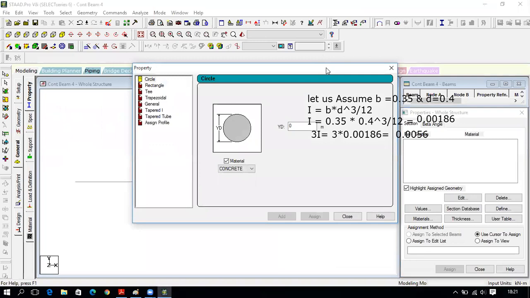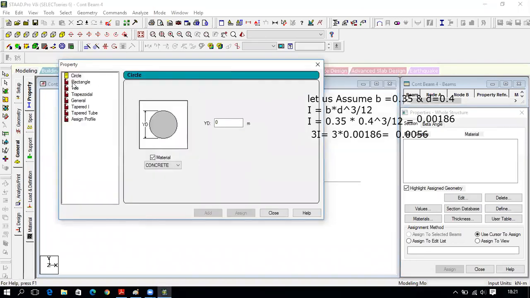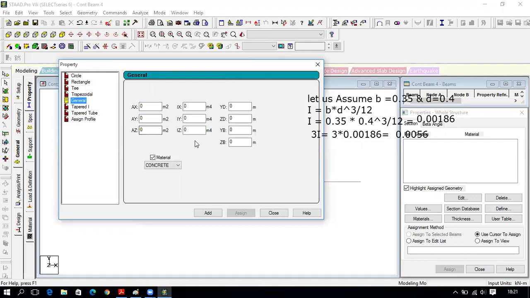So define rectangle. Here you can give only the depth and width. So you click on general. So now you can see here areas Ax, Ay, Az. Ax plus Ay will give Az. Next, similarly, moment of inertia along x-axis, moment of inertia about y-axis, then moment of inertia about z-axis. Iz is equal to Ix plus Iy. So you give the Iz value. What is the Iz value now?